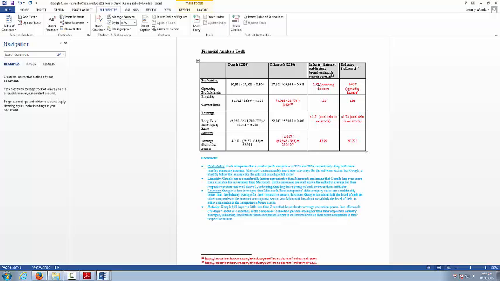So long story short, both Google and Microsoft have pretty damn good profit margins, but Google's compared to the advertising industry is a little bit less than normal. Microsoft is way, way better than normal in software. And that's it. That's what I want you to write here.